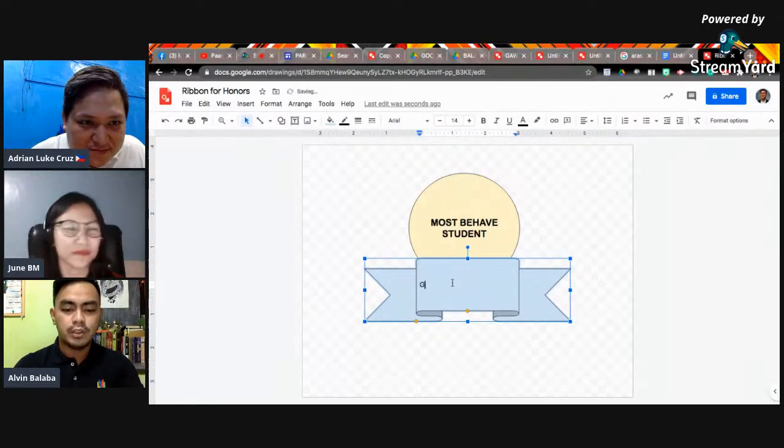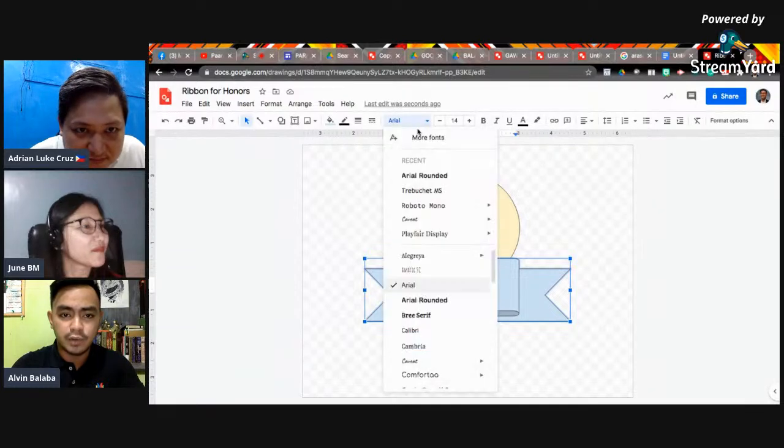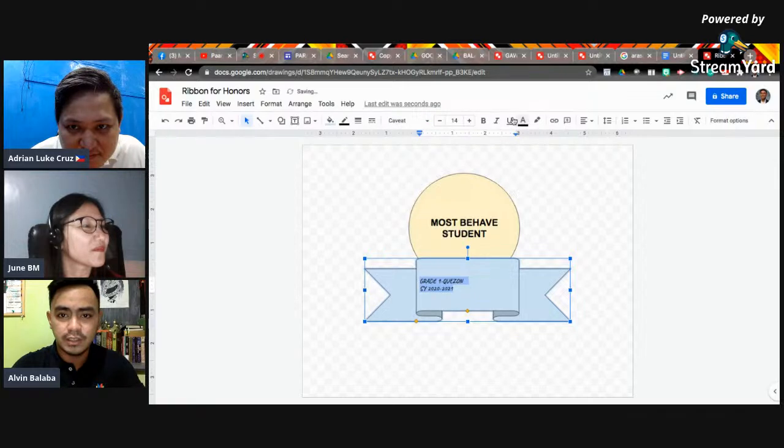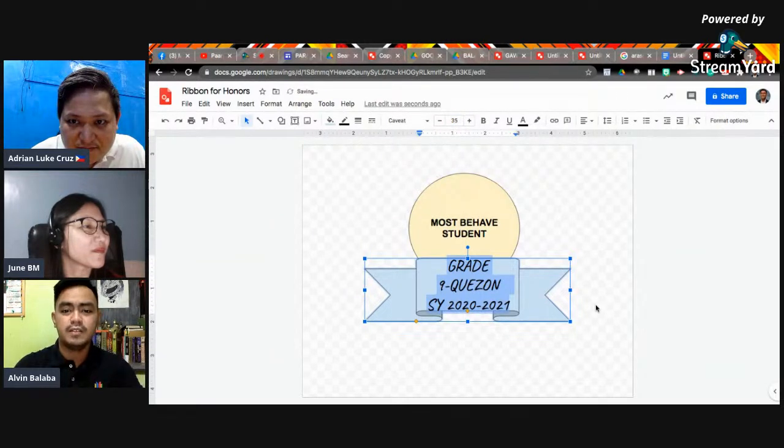Say, for example, grade 9, Quezon, school year 2020-2021. So, highlight all the text again and then proceed with the other formatting options. Let's say, for example, you want to use a different font. And so, align lang natin. Then, let's say, for example, 35. And, so kung makikita nyo, ay, masyadong malaki pala.